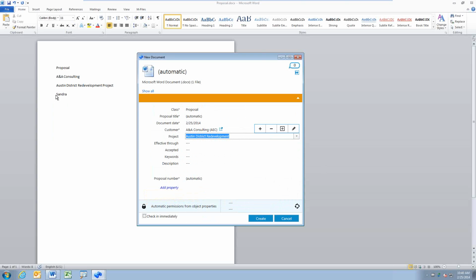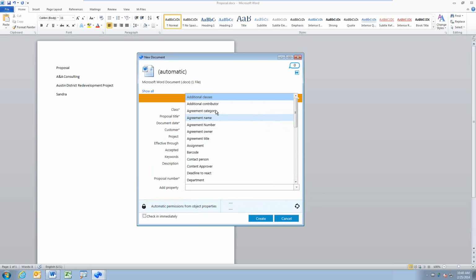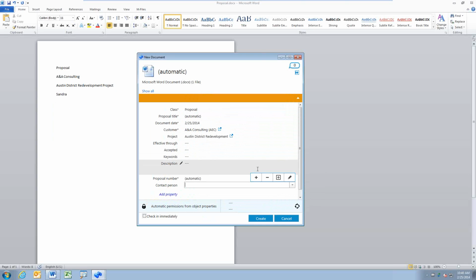The other information that I have right here is that Sandra is my contact. You'll notice I don't have a contact property over here, but if I wanted to do that, I could come in here and click Add Property, find the contact person property, and choose who I want this to be. Now, I put Sandra in here. Sandra is not a contact at this company.